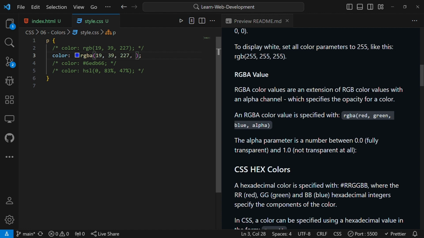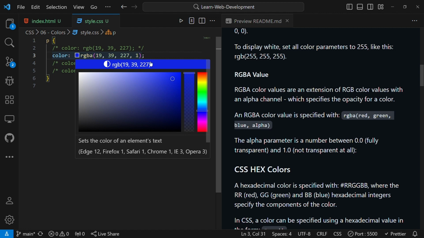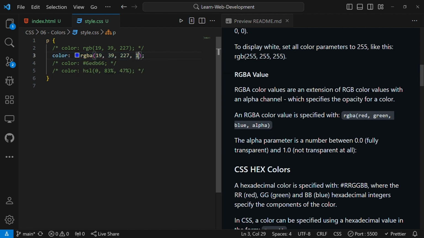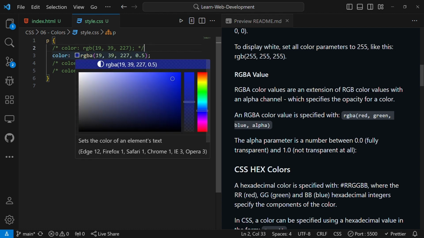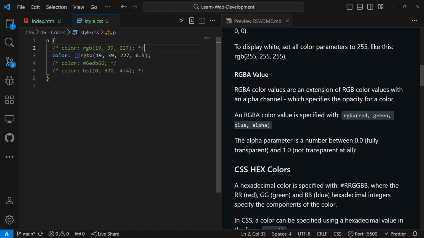And the transparency starts from 0 to 1. So if you want the color to be fully opaque, you put the value of alpha to be 1. And that is the default. You can see there's no changes here. But if I wanted to vary the transparency, I want it to be a little bit transparent, I'll just put, let's say 0.5. You can see there, the shade of blue has changed, but I've just varied the alpha value.